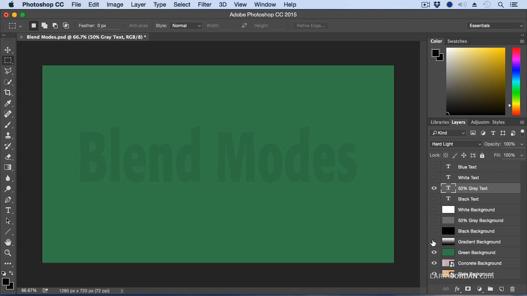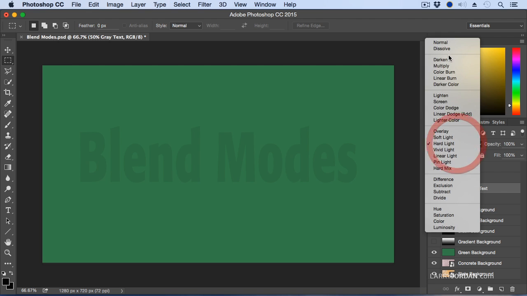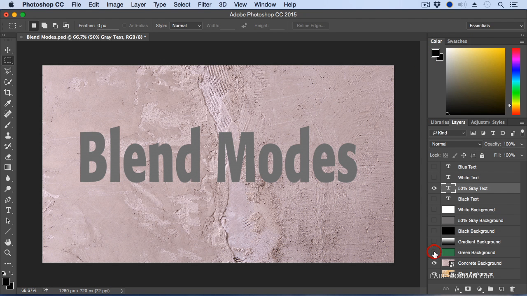Blend modes will help that to happen. Let's go back to normal and let's turn on something even more interesting. Now we're starting to see where blend modes can become effective. I've got a textured background. That which gives this background its texture is not the color. It's a difference in grayscale.